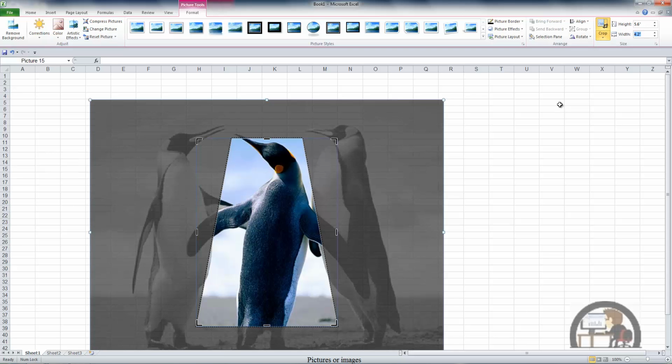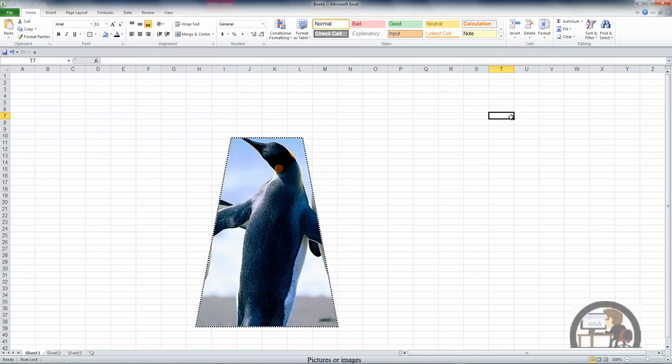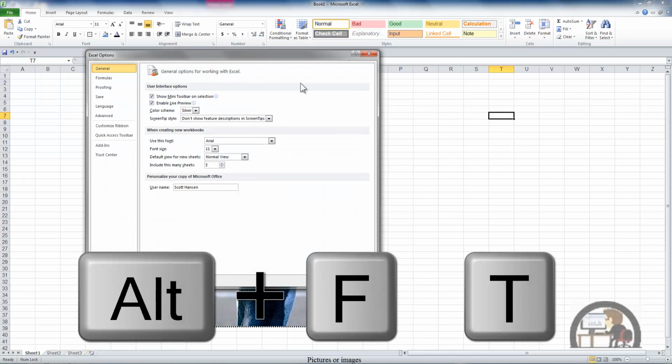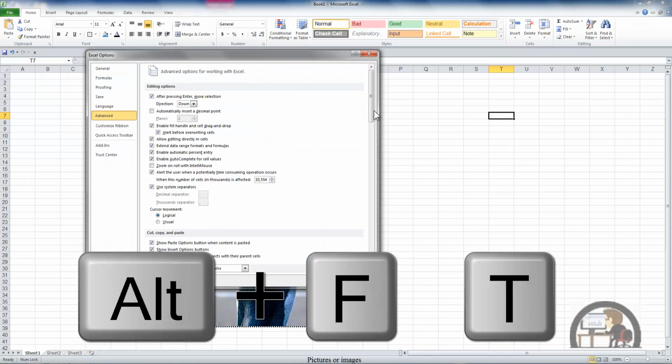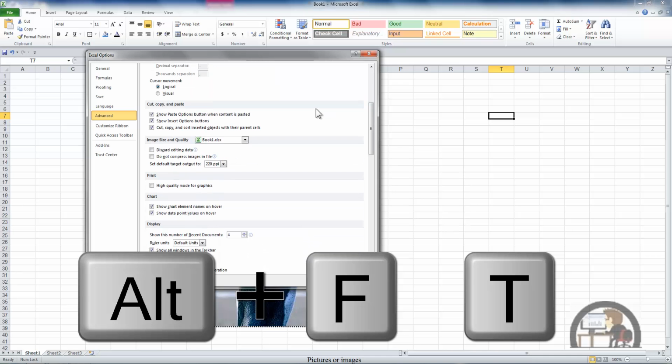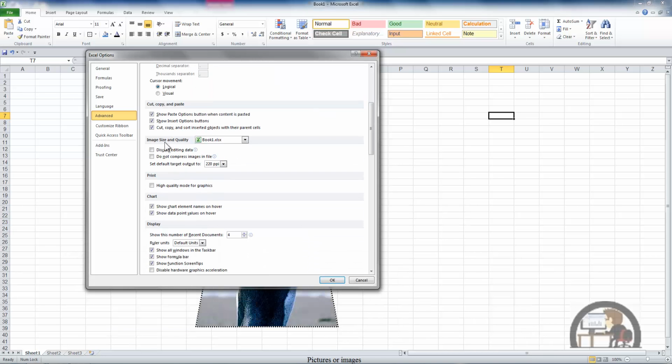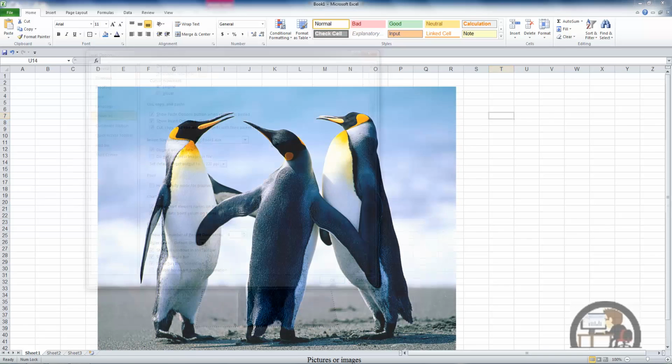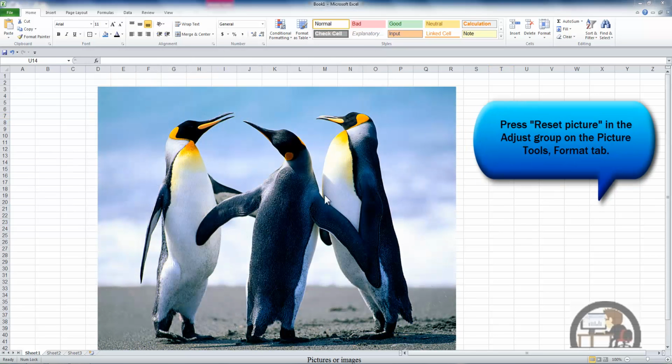When you crop a picture, you have the option to eliminate the cropped portion from the picture permanently. The penguin to the left and right are still part of the image, but we can go backstage, Alt-F-T, to the advanced options and check this box, discard editing data, and with that box checked, when we crop the picture, we'll actually lose the content that we are cropping out of the picture. So I've got my unadulterated picture back of the penguins.